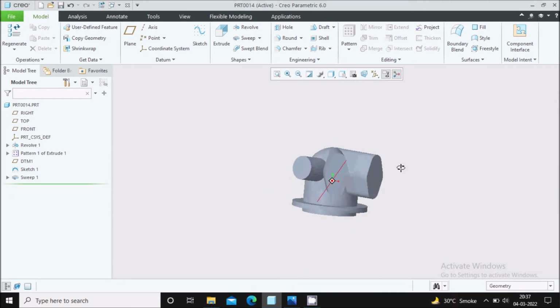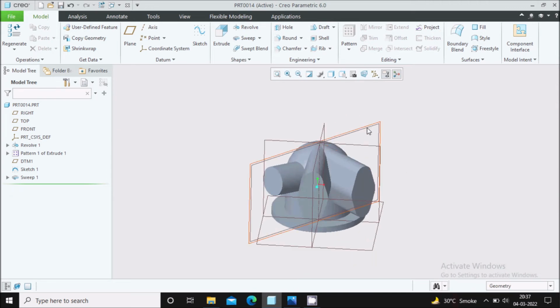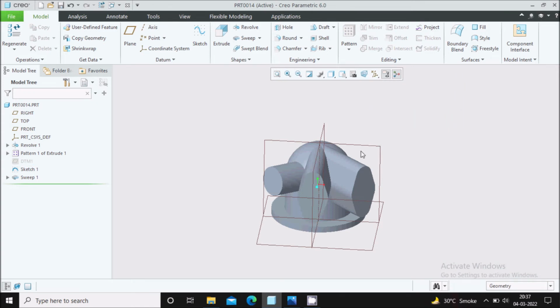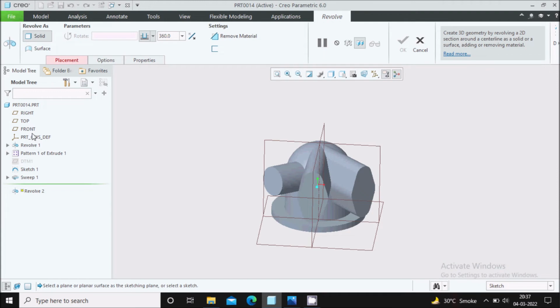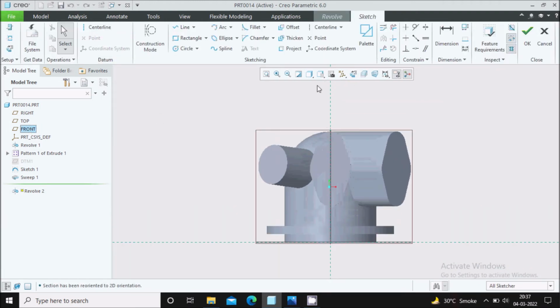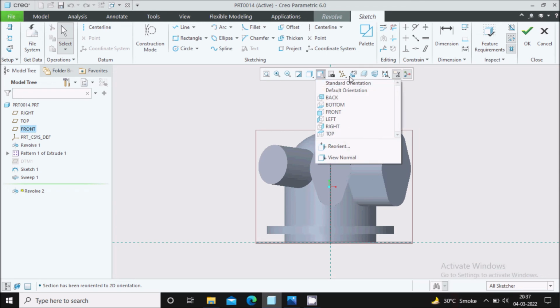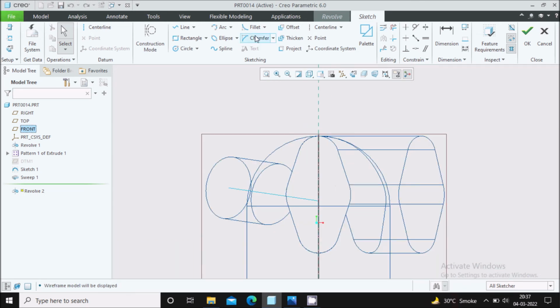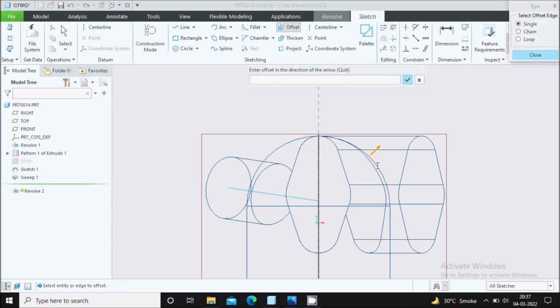Now we'll go with the remove material feature now. Okay, I will just hide this plane. So we'll go with the remove material feature. So first of all go with Revolve, select the front plane, sketch view. Now from here we'll select wireframe. Now go here and select the offset and select this offset.